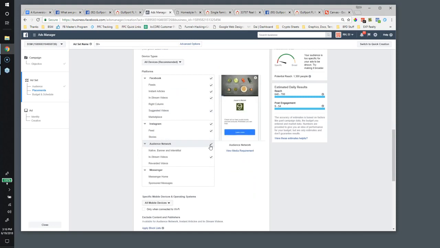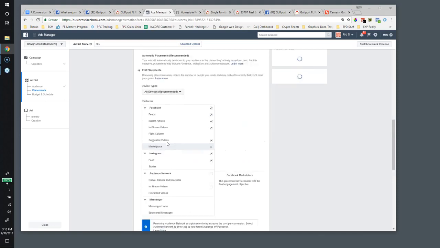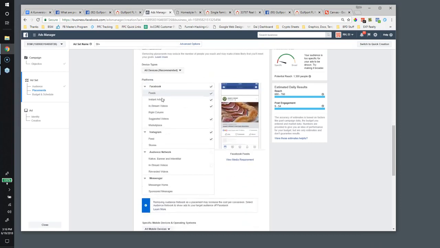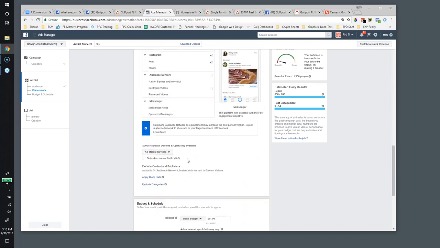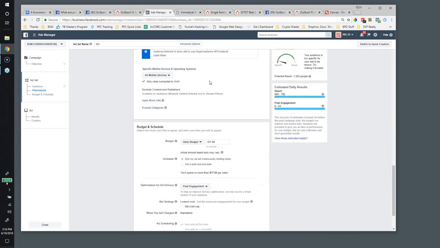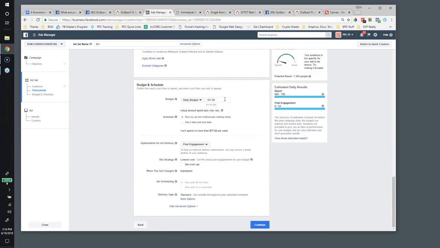You never know what kind of traffic you're getting for that, so I'll take off the audience network. But really, we're just trying to get people to engage with the ad the first time so that we can retarget them later. So it wouldn't hurt if you just left the automatic. It won't be awful, but I like to chop off the audience network. We can do only when connected to Wi-Fi for mobile devices if we want, like there, so we know they have a good connection.